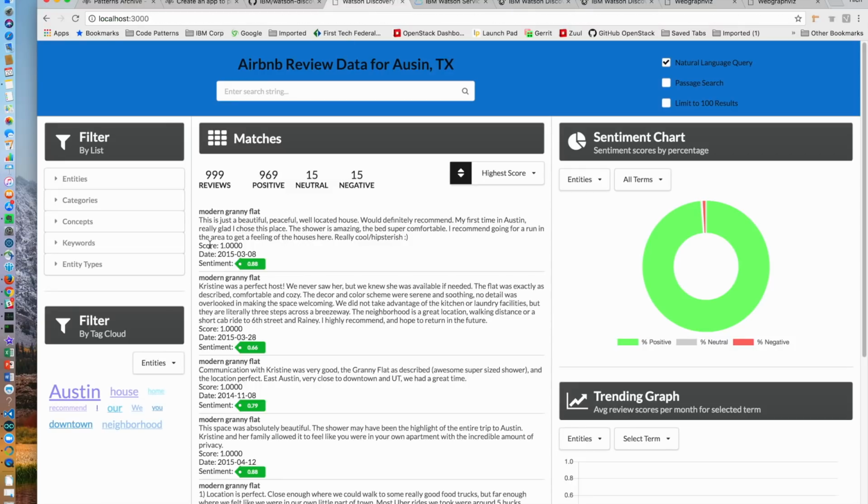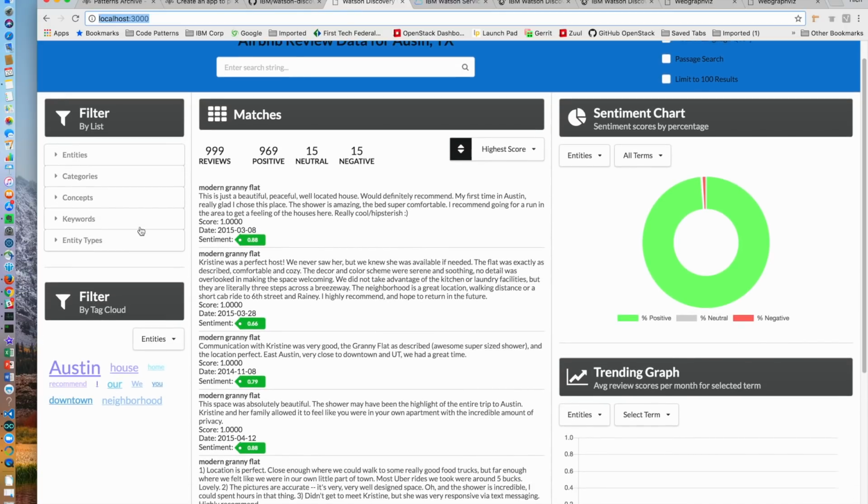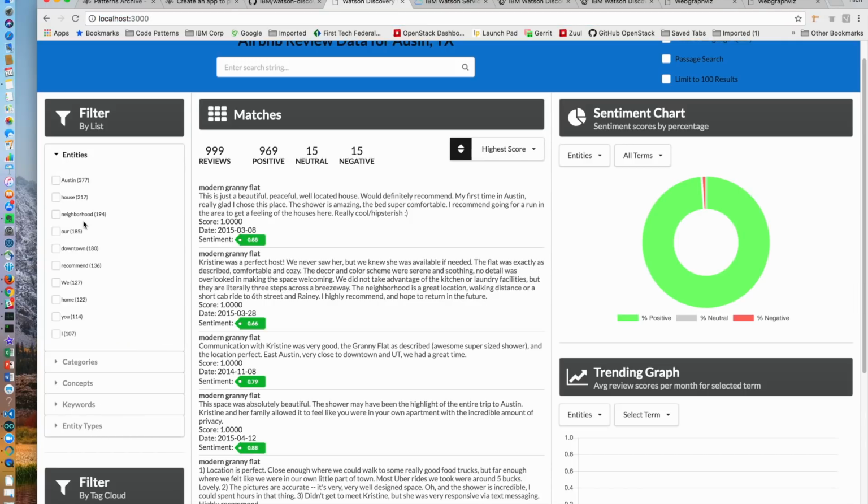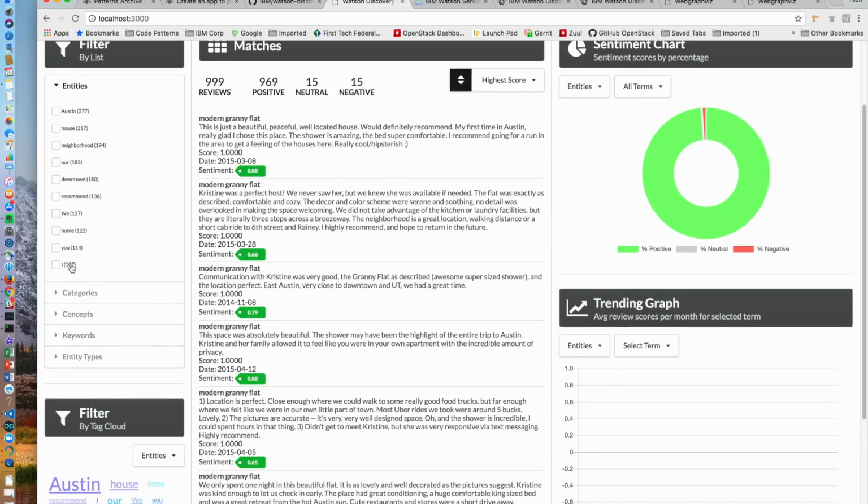So here it is. I'm running on port 3000 off that same data. These are all of the reviews. And notice we have those enrichments we talked about as filters. So this is what you build with the code pattern. So when you actually go ahead, download the code pattern, run it with NPM, this is what you're going to get, a little UI for Watson Discovery. So these things are pretty obvious.